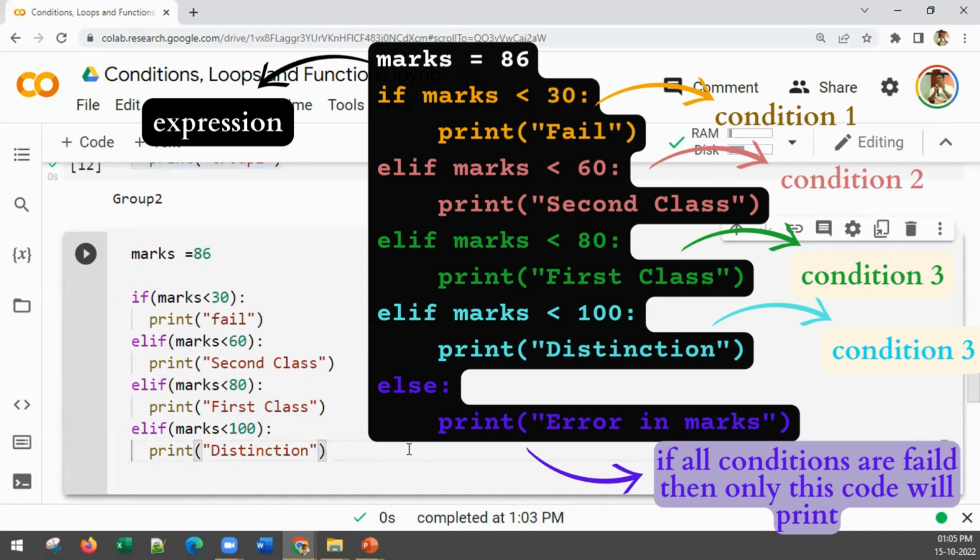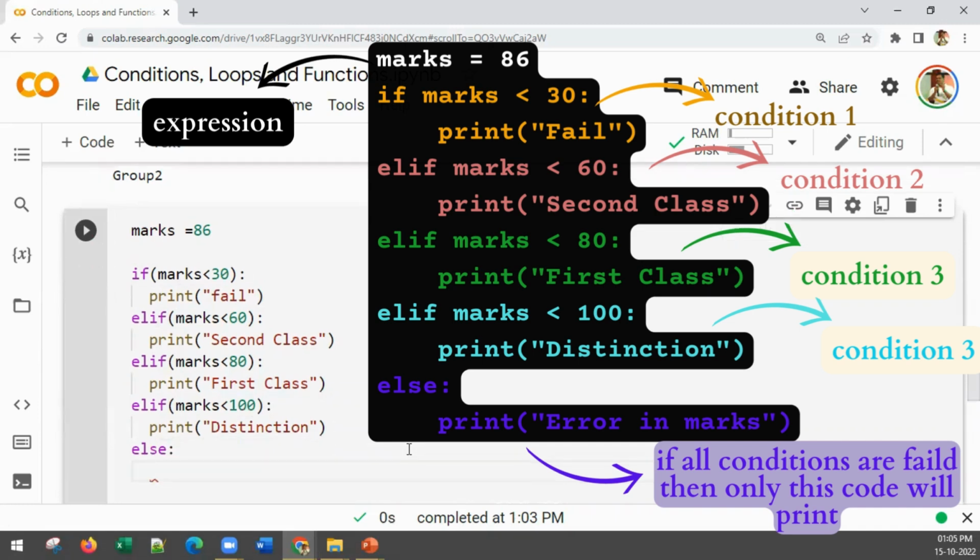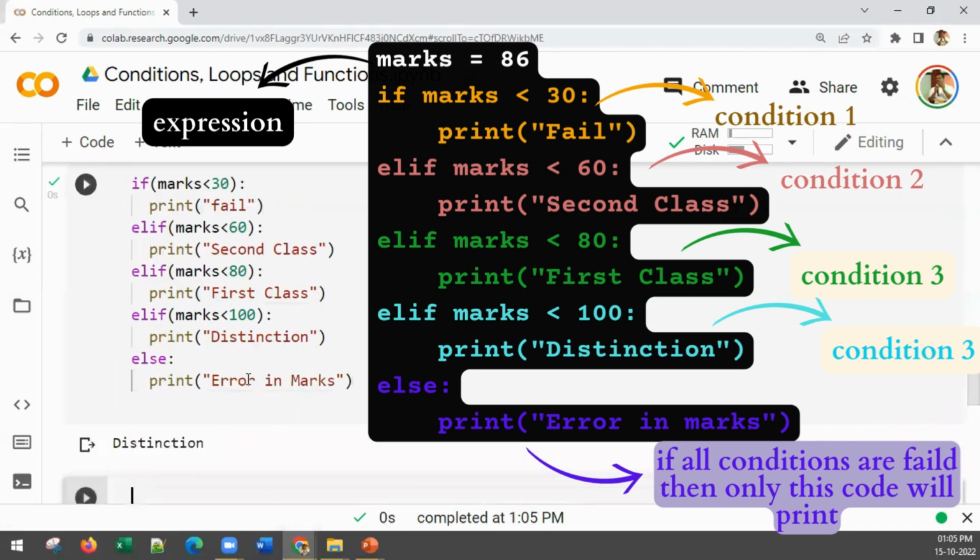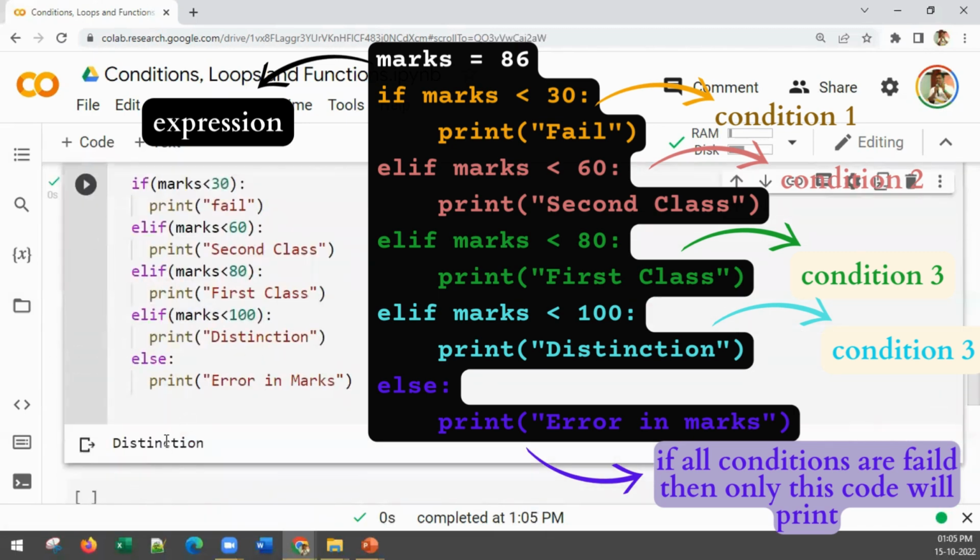Score distinction. Finally, the else condition is, if nothing of that sort happens, let's say either you fail, you get second class or first class or distinction, else nothing happens, maybe there is some error in the input that you have given. So error in marks. That's what I want to print. Since the marks are 86, distinction.